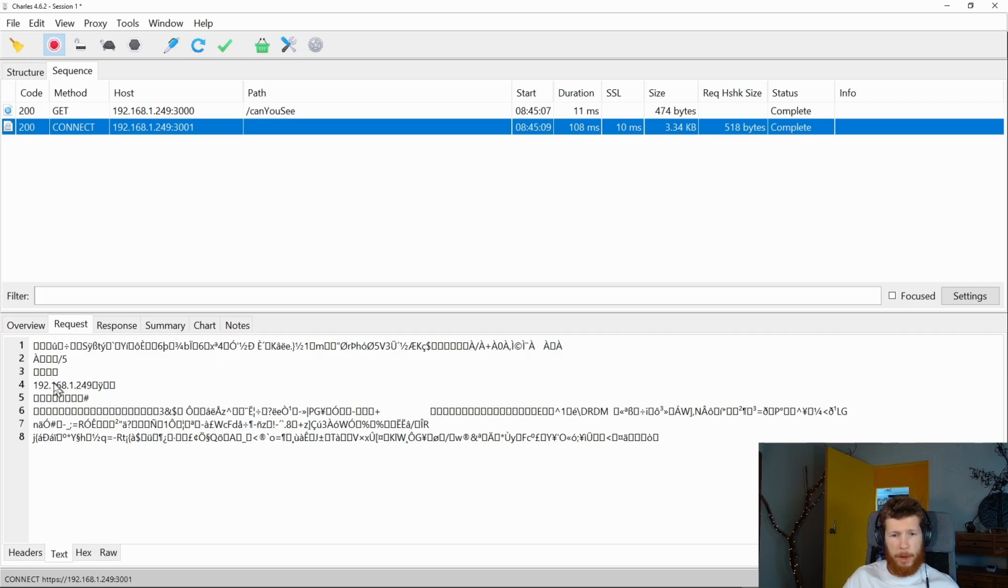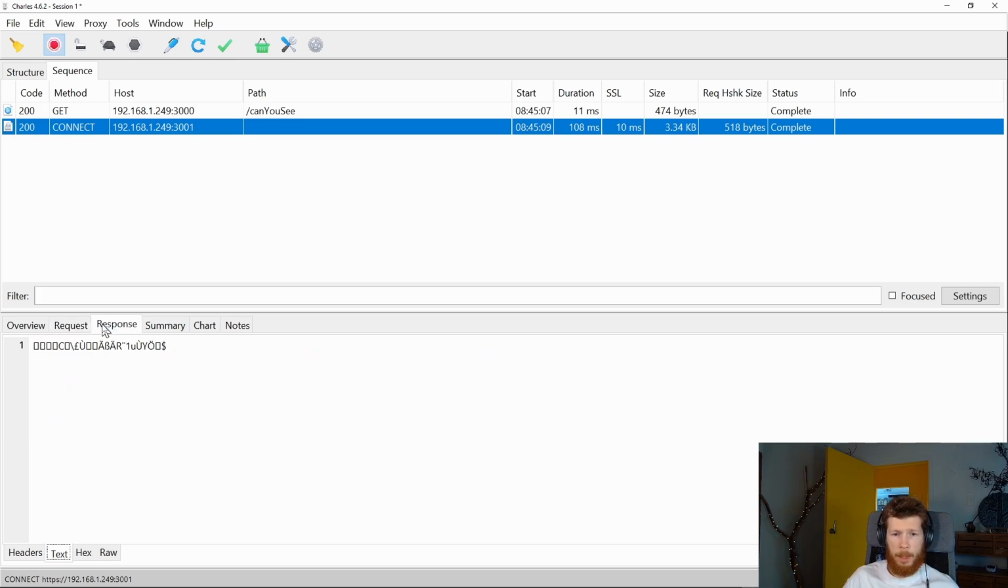It doesn't look very helpful. The only thing that is familiar to me is this, which is my local IP. That's the only thing that I could see. Other stuff is encrypted. Same if I look at the response, there is nothing really useful in the response.